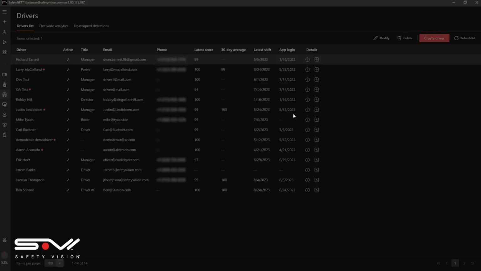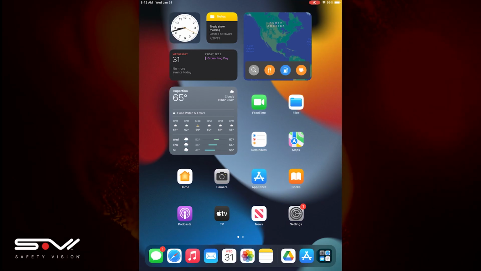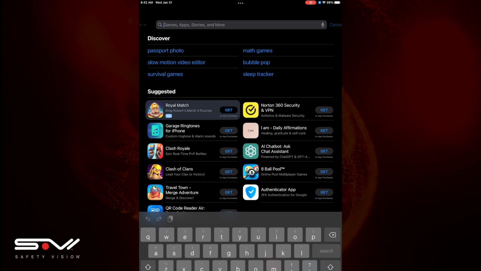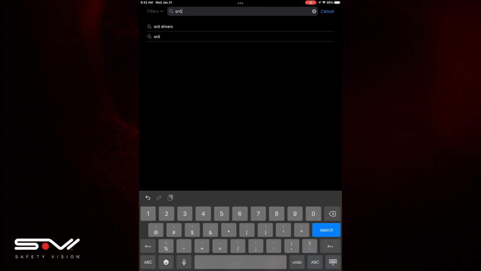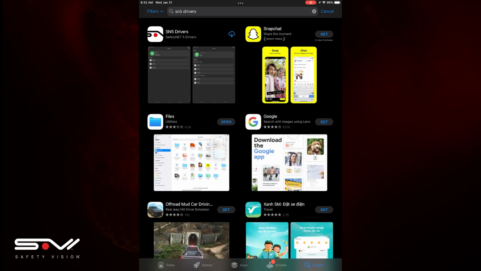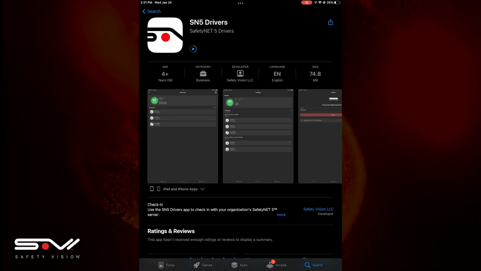An admin of the software will then create a login for each individual driver. The driver does not need a license to use the app. To download the SN5 Drivers application, go to the Google Play or Apple Store and search for SN5 Drivers. The app should appear on top. Click Install and download to your mobile device.